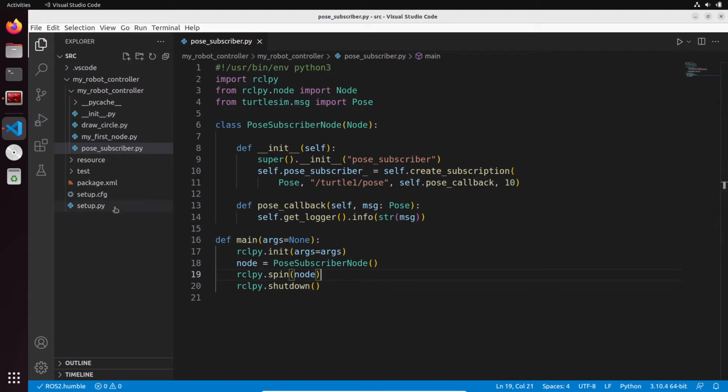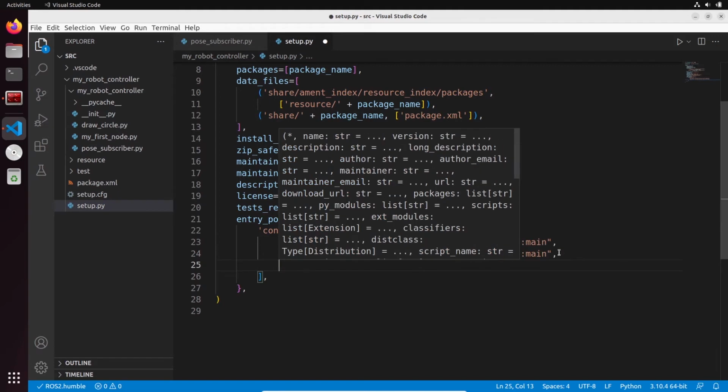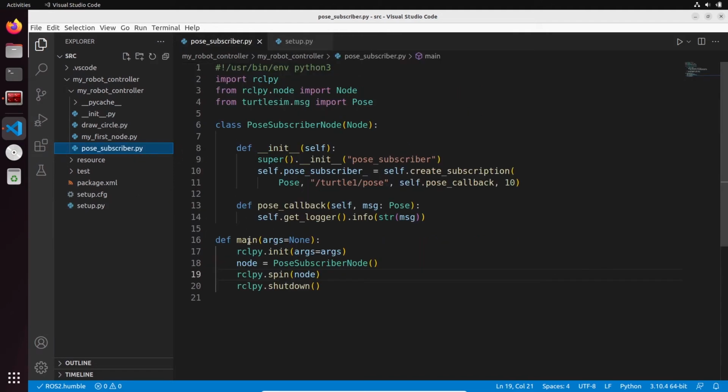Let's actually install it. So let's go to setup.py. I'm going to add a comma here, new line, and let's do pose_subscriber is equal to my_robot_controller.pose_subscriber:main. So pose_subscriber is going to be the executable name. Then package name dot file name, which is that one, colon main. Main for the main function.